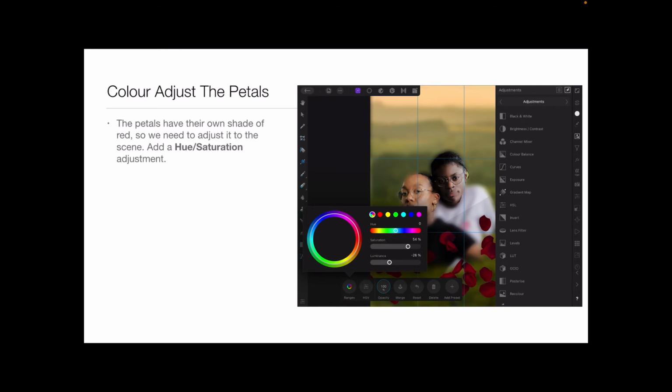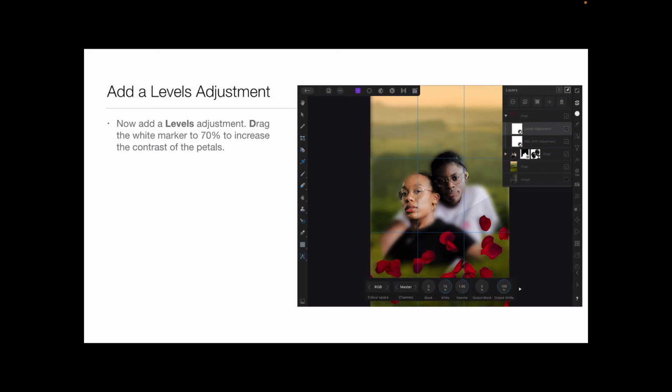The petals have their own shade of red, so we need to adjust it to the scene. Let's add a hue and saturation adjustment. Go to adjustments and select the hue and saturation adjustment. Now add a levels adjustment. Drag the white marker to about 70% to increase the contrast of the petals.